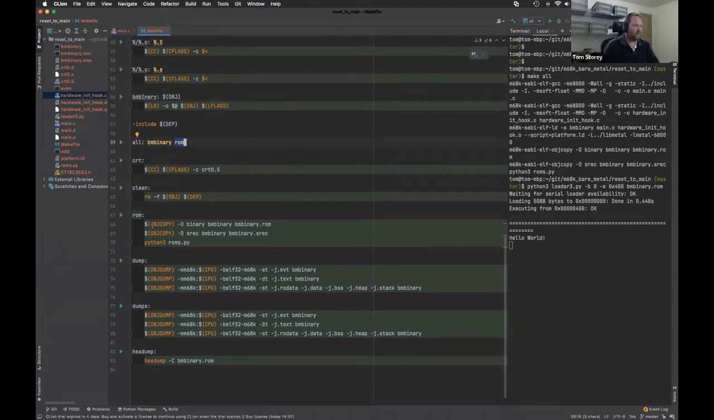If we skip down to the ROM rule, this is where we can see I'm using a utility called obj_copy. I'm feeding in BM binary, which is the ELF file that was created out of the compilation process, and I'm extracting out the binary contents and putting that into bmbinary.rom. That becomes a ROM image that you can literally take, program into some EEPROMs, pop on the board, and that will hopefully be executing code when the CPU resets.